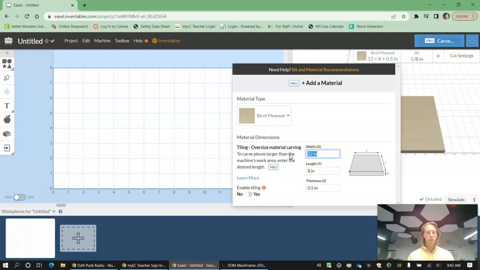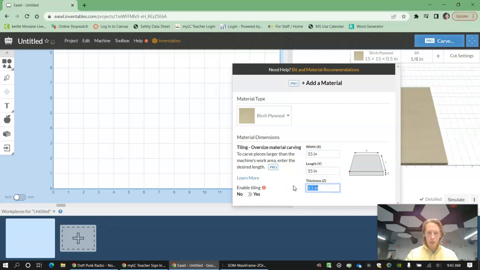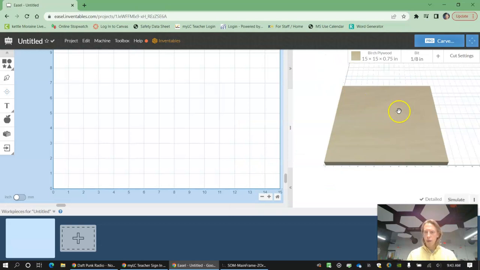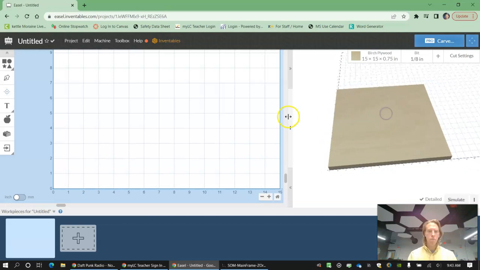Again, the largest cut area we can do is 29 by 29. Let's say I have a chunk of wood and I'm going to get some shapes out of it. Let's say it's 15 by 15, and 3/4 inch thick wood. So here I type all that information in, and on the right it shows our piece of wood, and you can click and drag and move it.